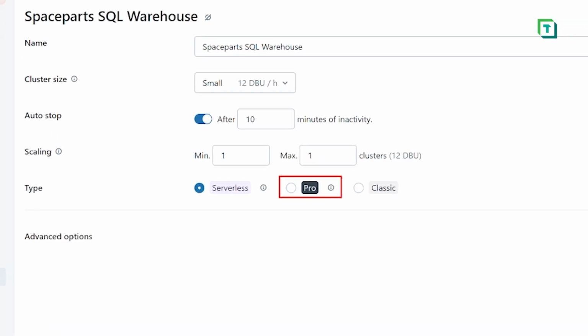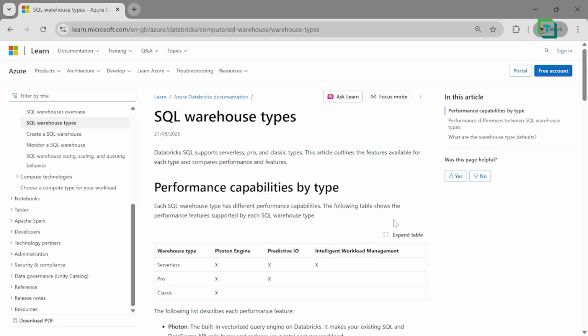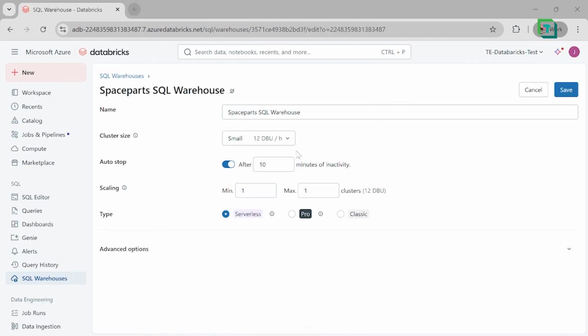If your warehouse use is going to be constant and more predictable, you may opt for the Pro warehouse option. Whilst these are cheaper to run per hour, the longer spin-up times mean they tend to be left on for longer, which can then drive up the cost. Classic SQL warehouses are a more basic option, with only entry-level Databricks features. These can be okay for rudimentary exploratory work, but they only provide entry-level performance. Full documentation on SQL warehouse types is available on the Azure Databricks documentation pages and the Databricks documentation pages as well.